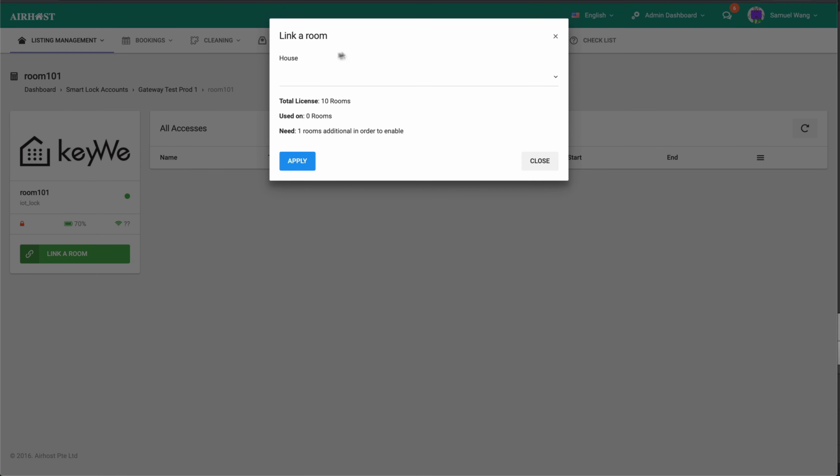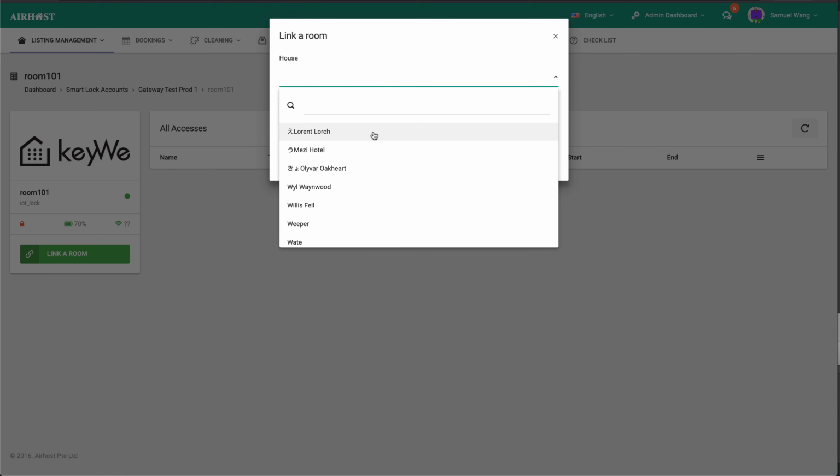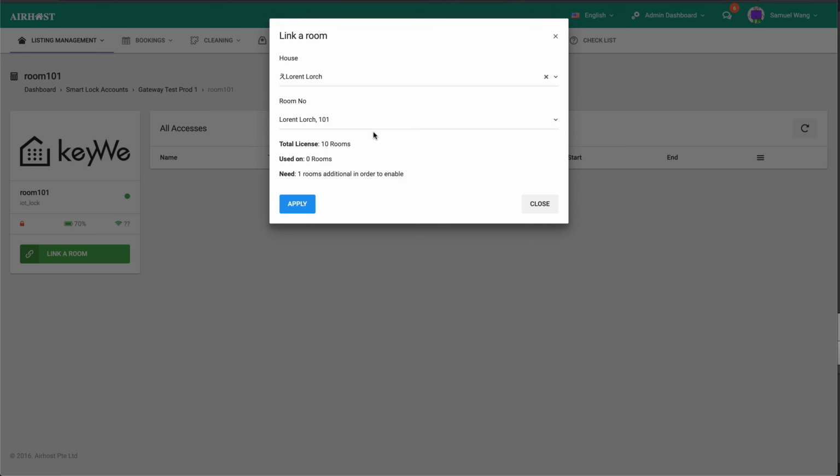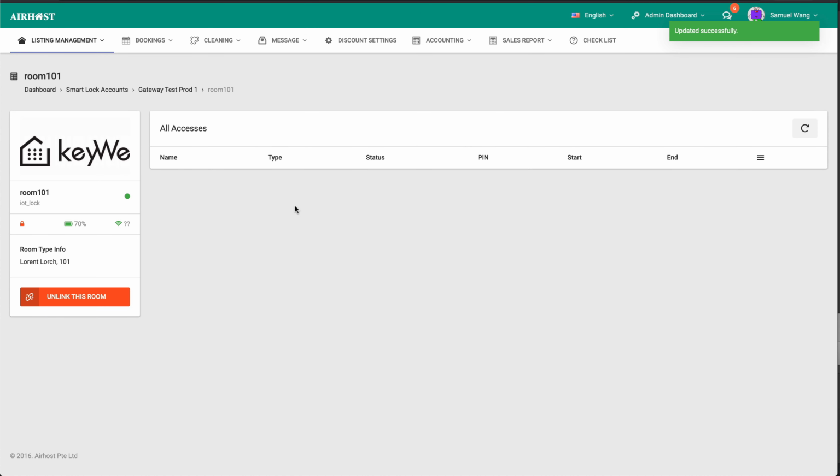On the pop-up screen, click on the drop-down menu. Pick the house and room number that you have previously created. The system will detect any overlaps. Double-check, then press the Apply button. At this point, you have linked the lock to a specific room. To unlink the lock from a room, simply click on the orange Unlink button.